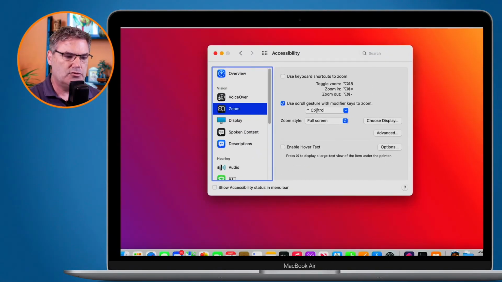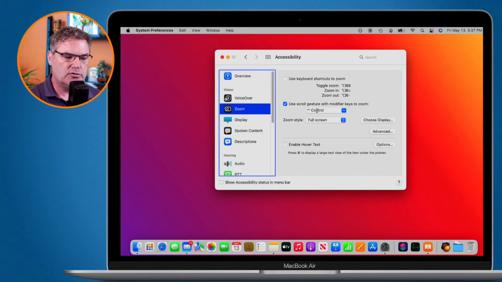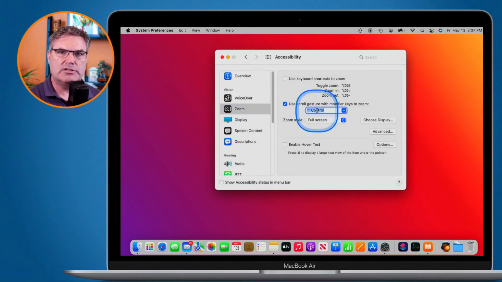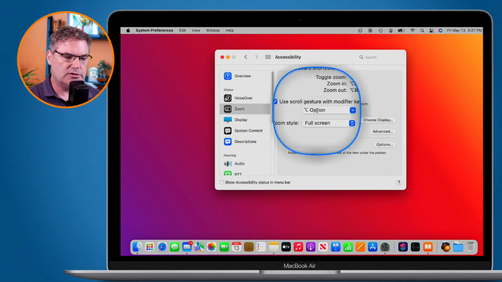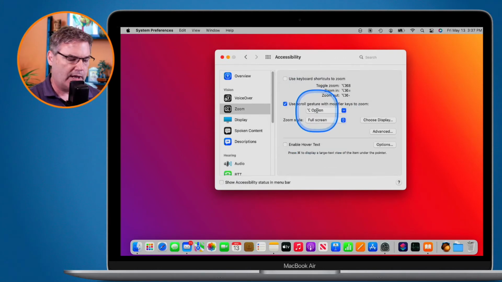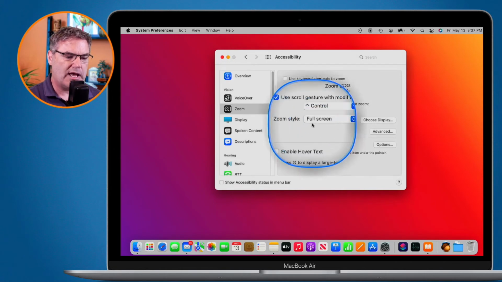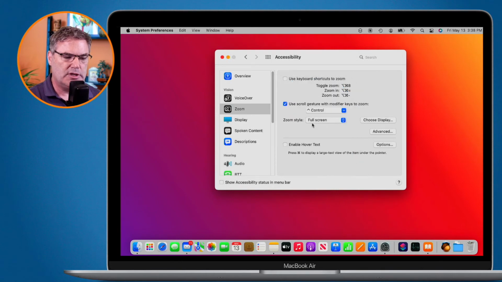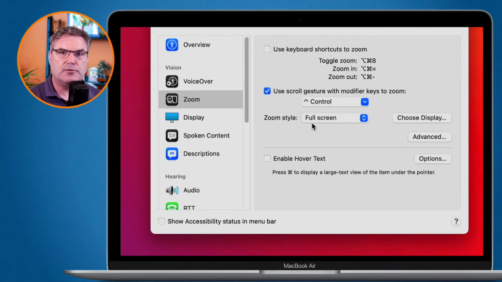If I wanted to use a different key, what I can do is click in here and then use a different key. So let's say I wanted to use the Option key. And now we can see it is going to use the Option key. I'm going to go back to Control. So I click in here and hit the Control key. Our next option here is what is the zoom style? I like to have it as full screen. So when I zoom in here, it's zooming in using the full screen.